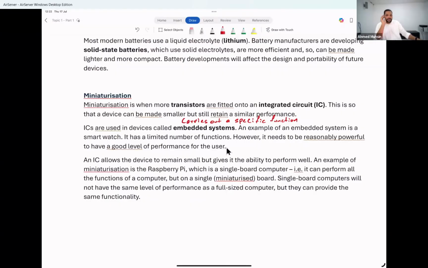Then guys, can you all read the third paragraph? An integrated circuit allows the device to be very small but gives it the same performance. It gives it a really good performance. An example is the Raspberry Pi. This is as powerful as a desktop computer, but look at its size.